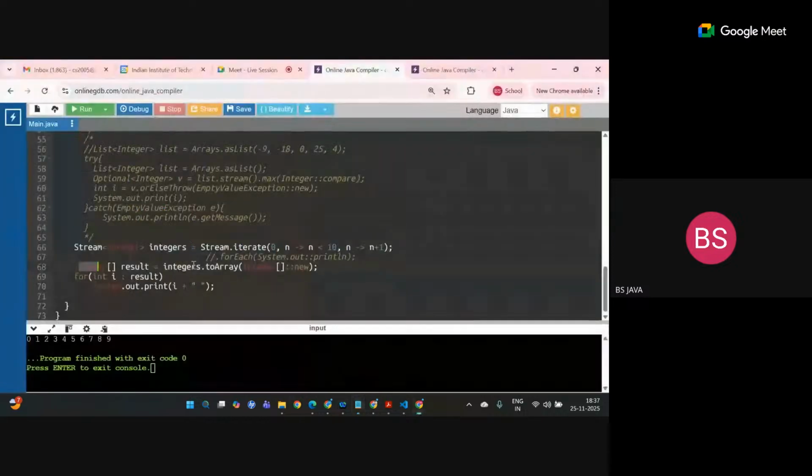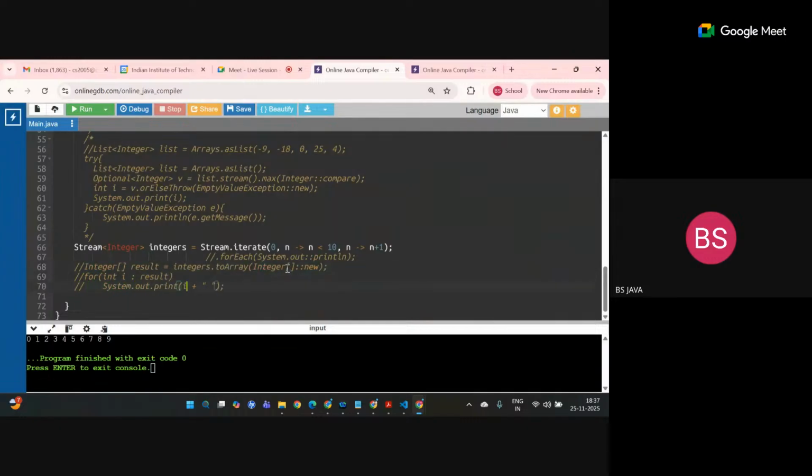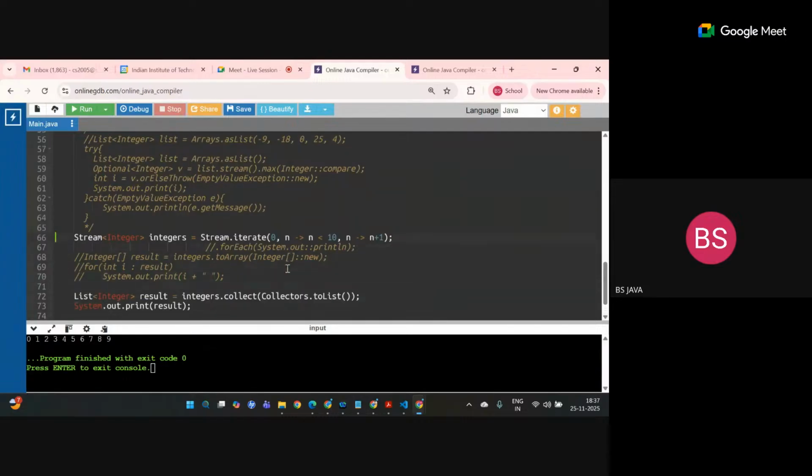How I can hold the result in a list. So this was the code for converting it into an integer array. Now the same integer stream, which will have the values from 0 to 9, I want to convert into a list.